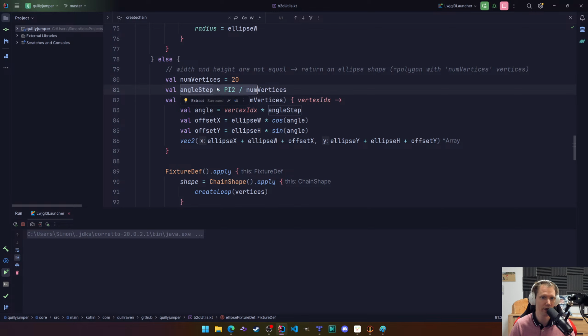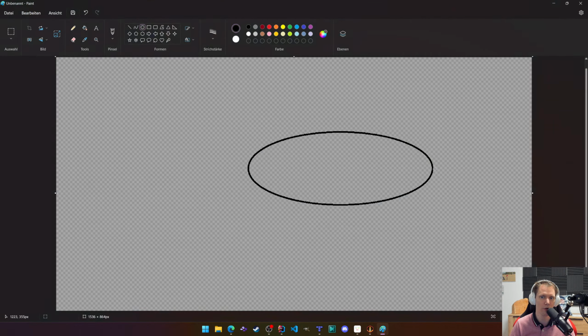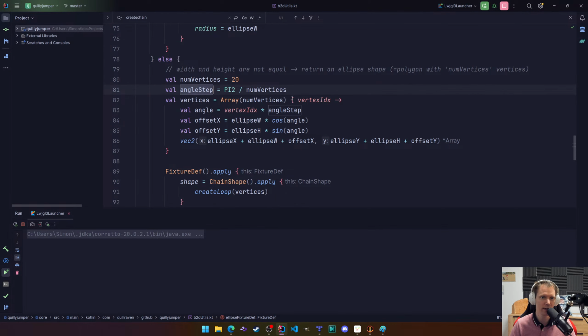And that is what we have here. And this is now how many steps we go from the circle. So let's imagine we would go from the right, which would be the degree 0, and 360 divided by 20 is something, I don't know, let's say 10. So an angle step of 10 would be that the next vertex is here, then 20, then we would be here, then 30, 40, and so on. So this angle step decides how far we go from the direction to find out where our next vertex is.